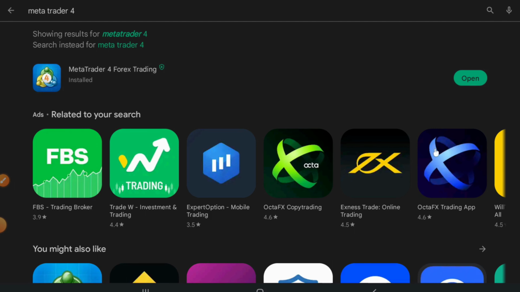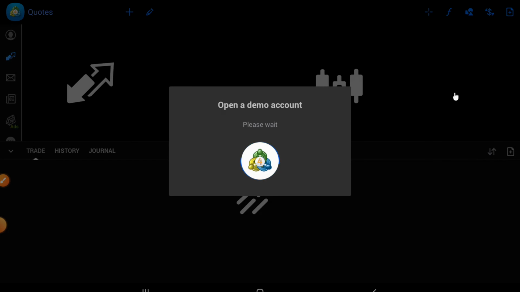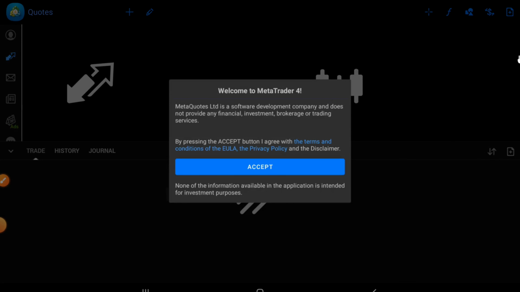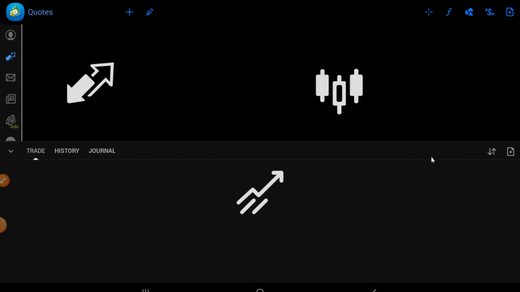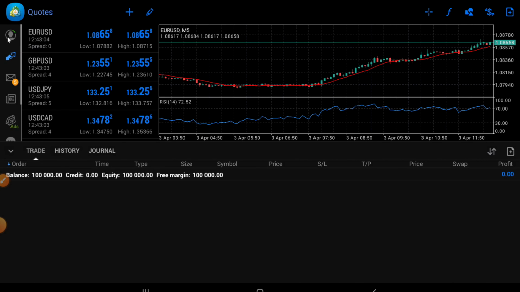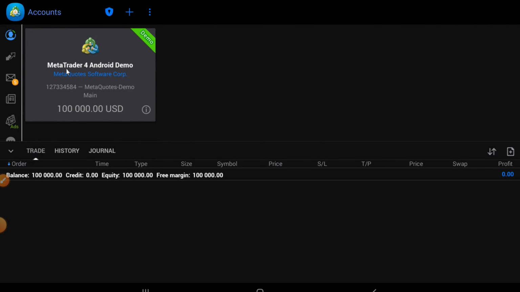So it has installed. Let's open it. Let it be known that when you open MT4, it will open a demo account for you automatically. It says accept the policy, the terms and conditions, so you accept it. Then it will open a demo account for you automatically. So let's click here. It has opened a demo account automatically with MetaQuotes Software.